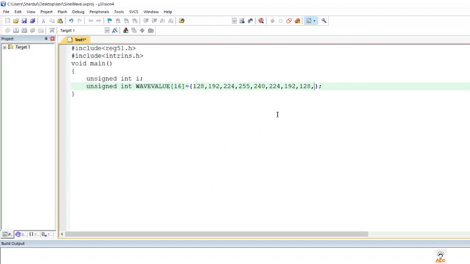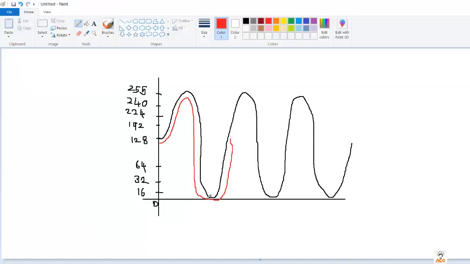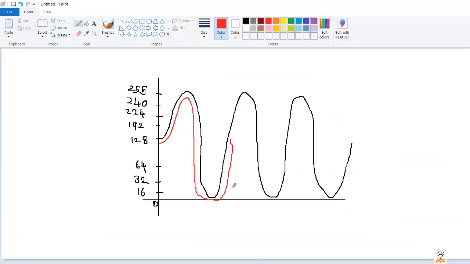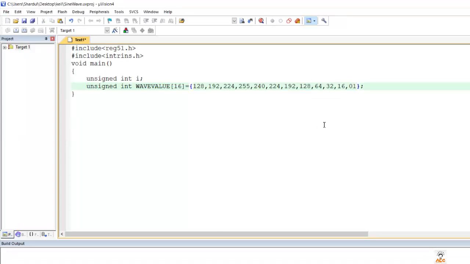So after 128 we have 64, then 32, then 16, and then 0, going to the bottom. From here we have to come upwards again slightly. So from 0 we have 16, then 32 and 64.